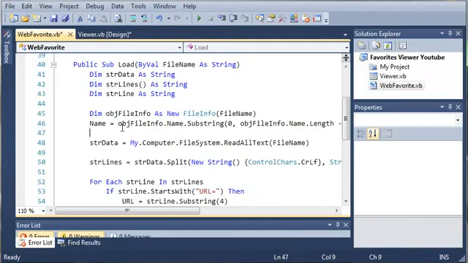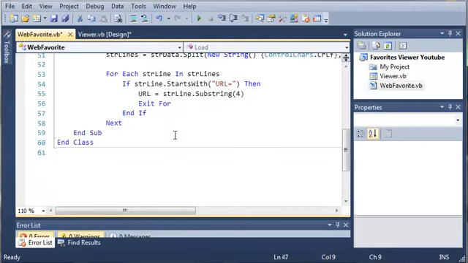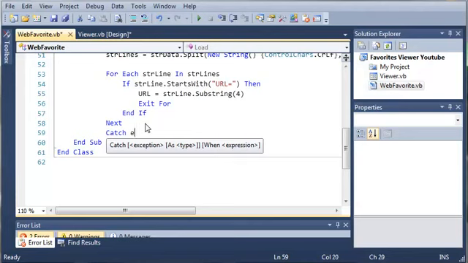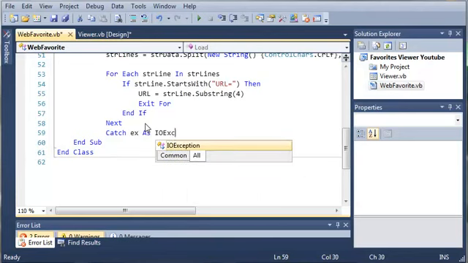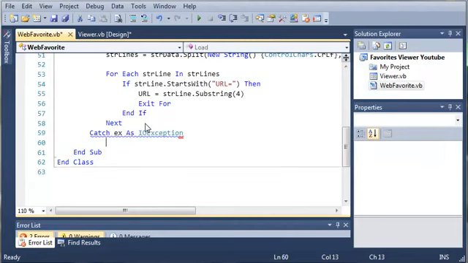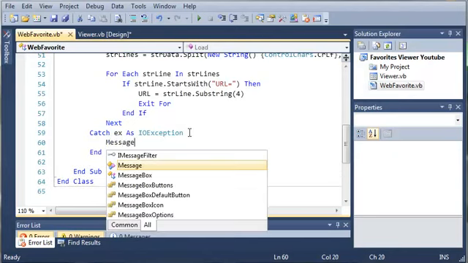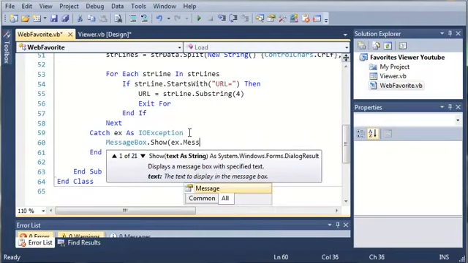So let's just enclose all of this in a try block. So we're going to try, and if for some reason we get an error in here, let's go ahead and catch it. Now we're going to catch an error of type IO exception. So if we get an error reading or writing or something, then it's going to catch that. So whenever we catch that, we'll just show it: messagebox.show ex.message.